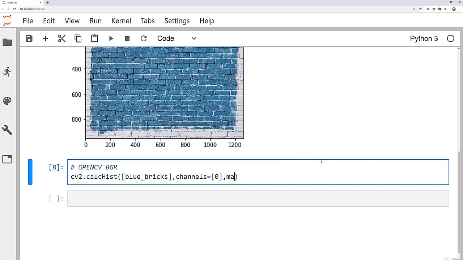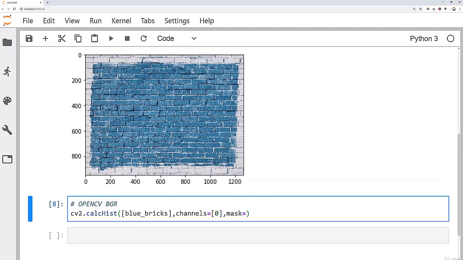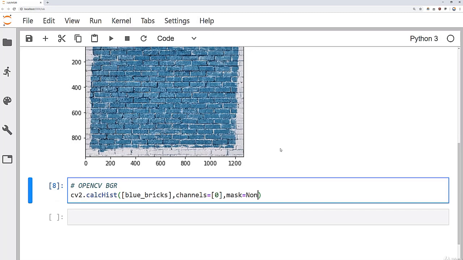Then there's an optional mask parameter. The mask parameter is if you want to apply a mask to only part of the image and only calculate the histogram for that part of the image. In our case, we want the whole image, so we'll say none. Then the other parameter is hist size. Histogram size, that essentially gives you the upper limit, so we can say 256. We want one more than the actual 255 limit.